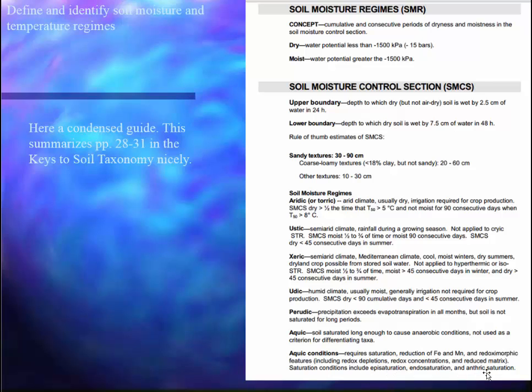Anthric saturation would probably come about because of irrigation. Episaturation is when you have a little bit of a perched water table, and endosaturation is where it's saturated throughout.